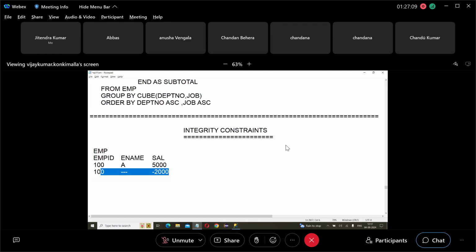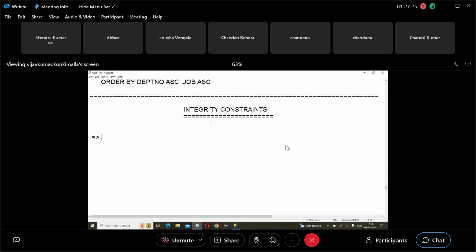But this is invalid. So how to prevent this data? How to prevent users from entering invalid data? By using integrity constraints. Why are they named integrity constraints? What do constraints mean? Constraints mean rules.